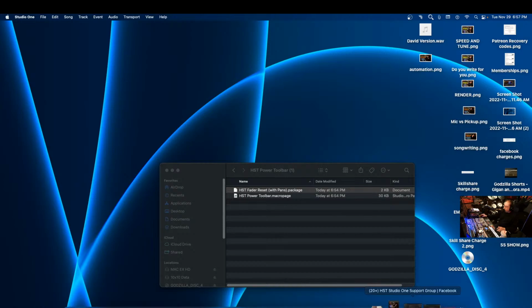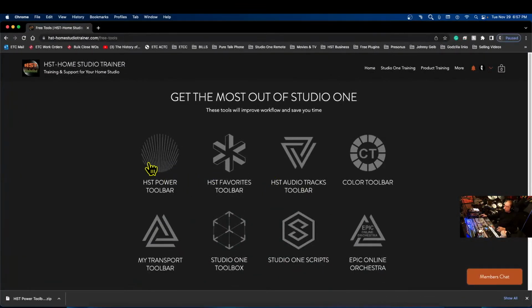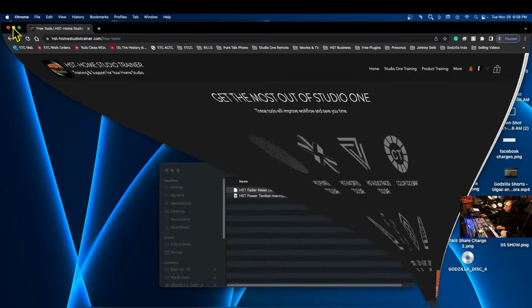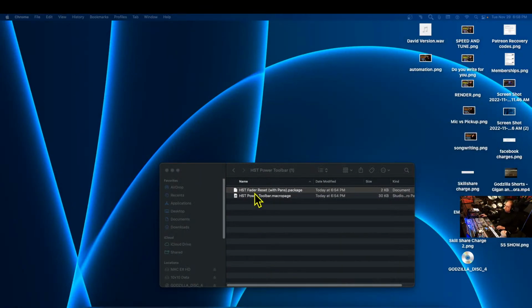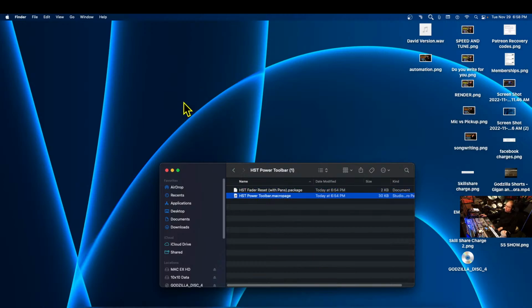So just go to the website and re-download the Power Toolbar. Then open up the zip file and make sure that you put that package file inside that scripts folder. So now, if you have Studio One, what's the other file for? You might be asking. Well, the other file is the actual macro page itself.